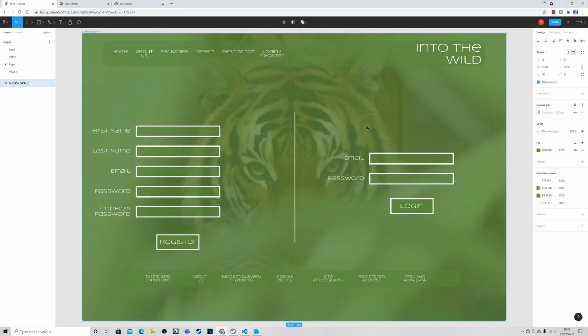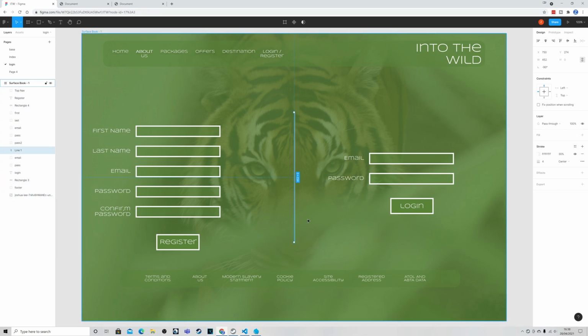Now, in our original design, you can see we have this vertical line here in the middle, as well as the faded out picture of our tiger in the background. Now, both of these things, one would think would be very straightforward. Unfortunately, they aren't. Can be a little bit of a doozy to sort out. So let's start hitting them head on. Let's deal with this line first.